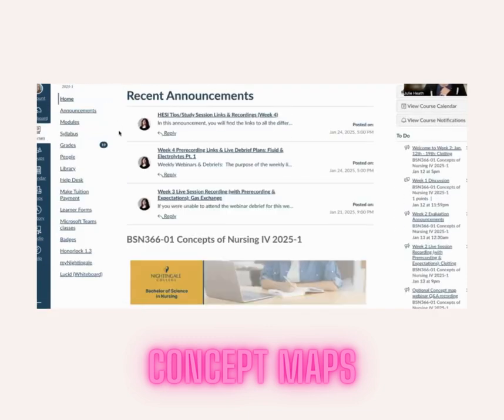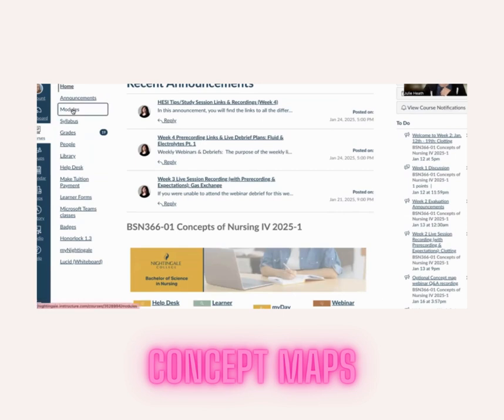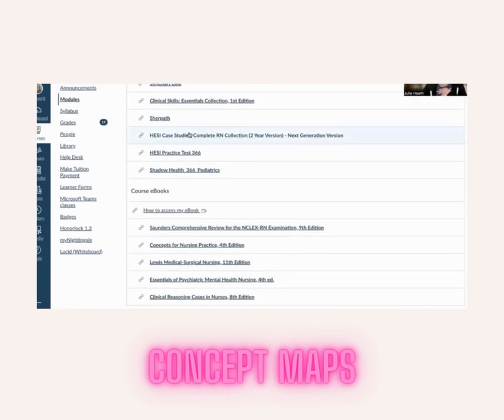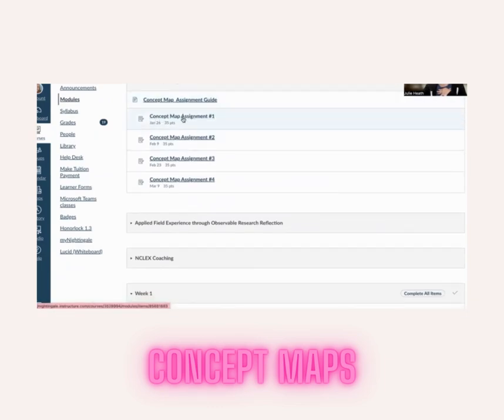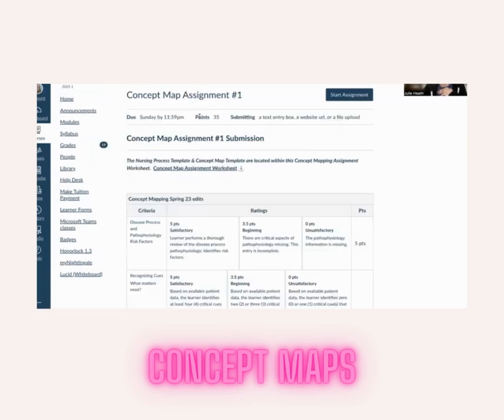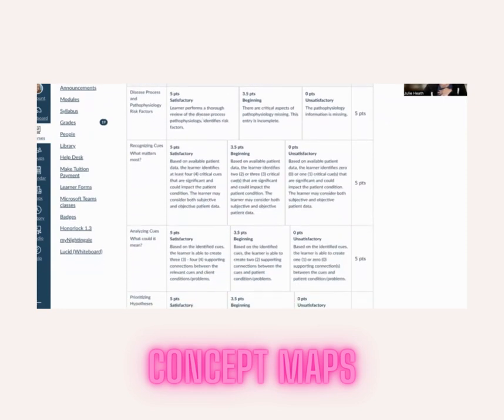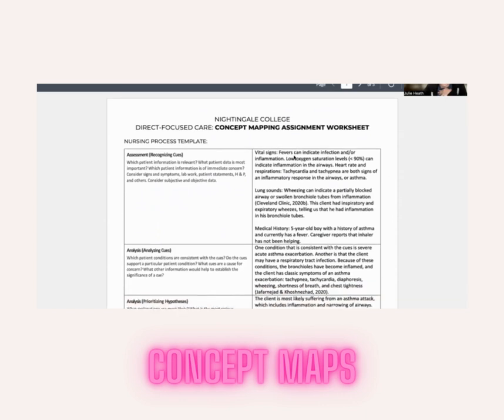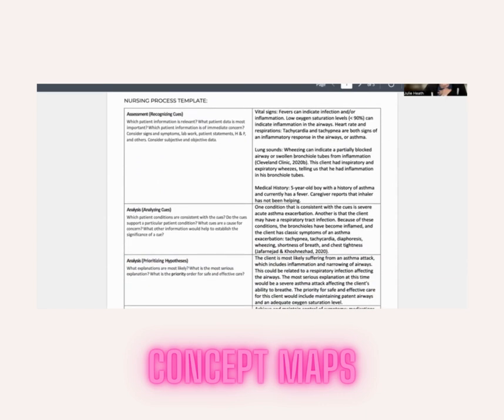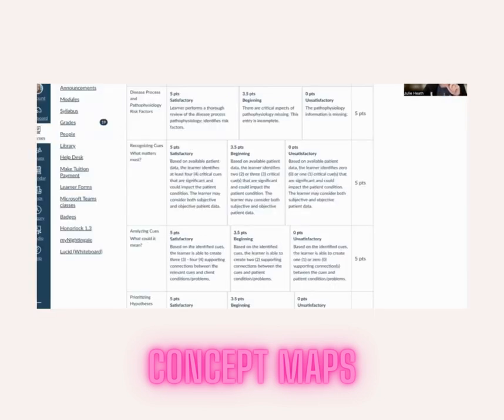So BSN 366, and I'm going to go to modules, and I'm going to go to concept map assignment number 1. This is where you will take the rubric and your concept map. Say, for example, I finished my concept map. I'm going to go back and forth between the rubric and my concept map, and make sure that I have all of the sections filled out according to the rubric, because you want to get as many points as you can.